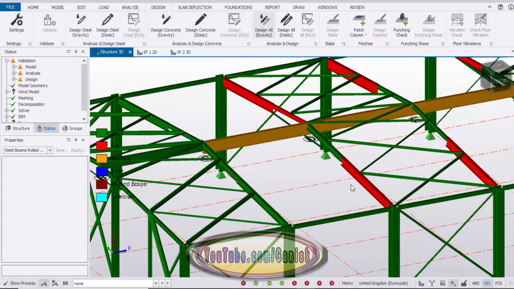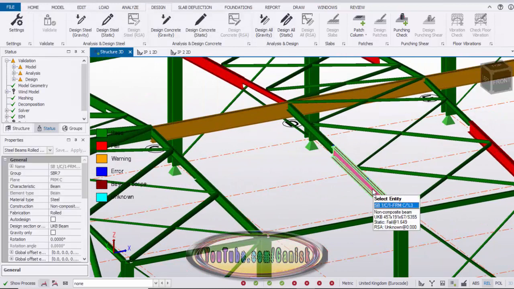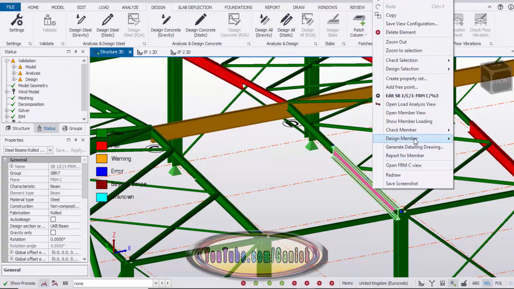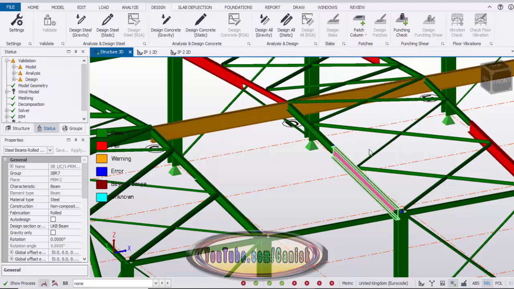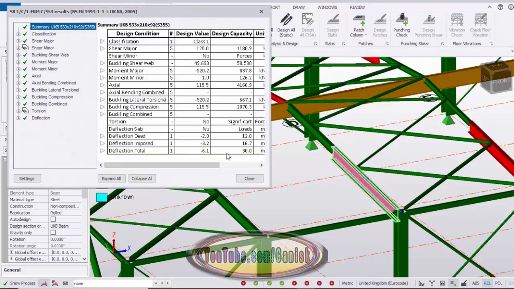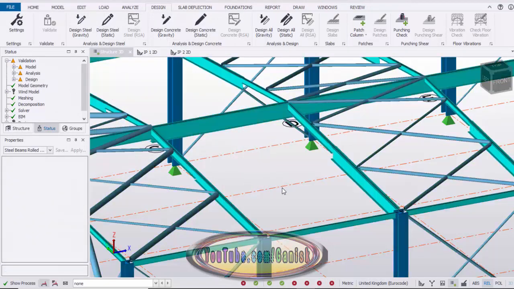Okay, similarly we're going to change this size also. Select it, right click on the mouse, design member, and static. You can see it is qualified. Click on escape to exit the command.